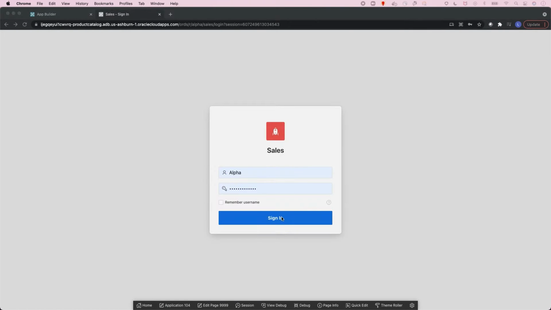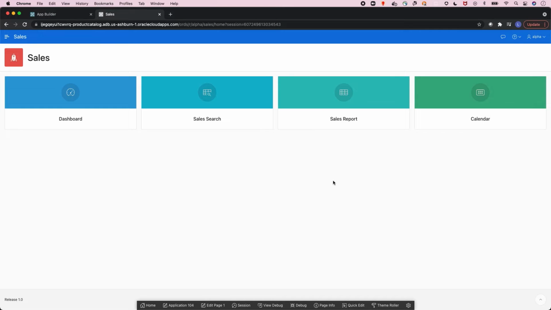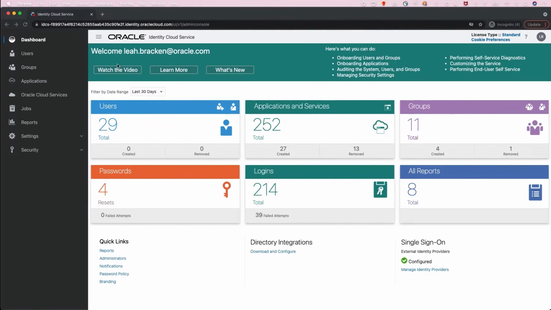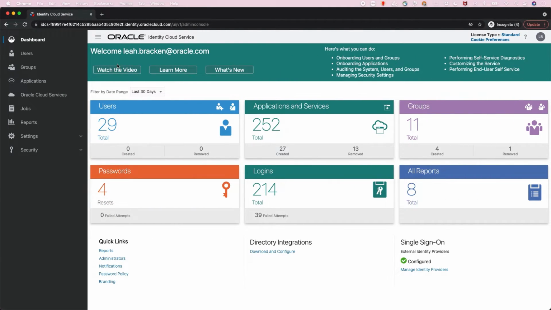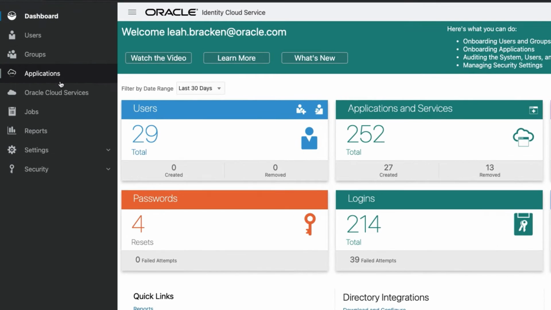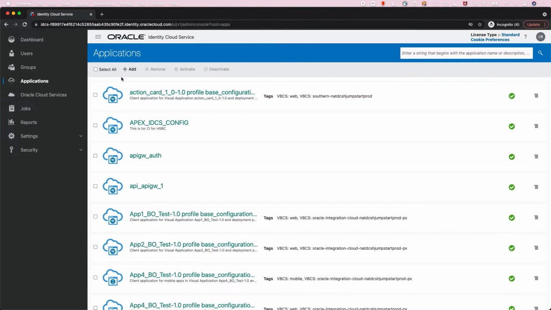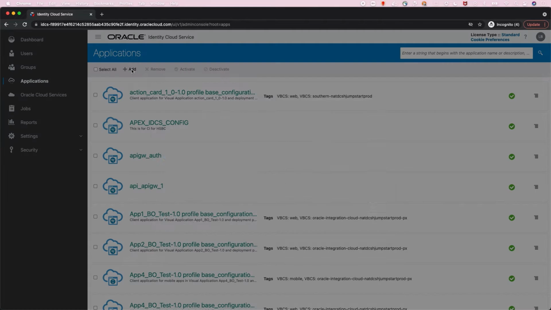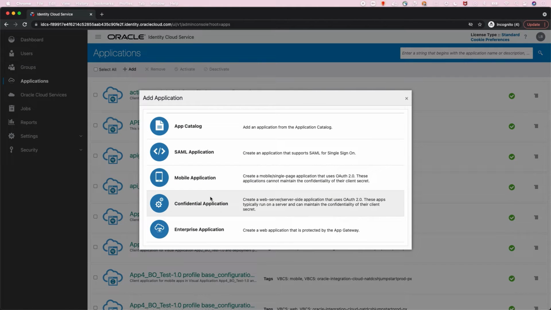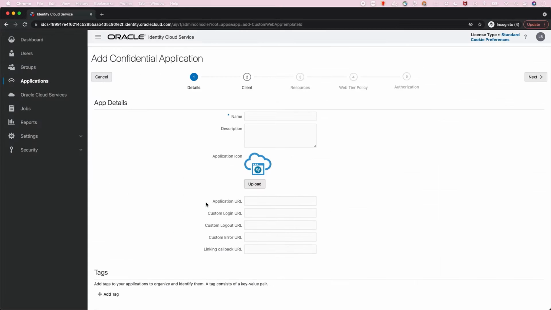Great! We have created our application. Now we are going to create a trusted application in IDCS and link it to our application in Apex. Log into IDCS, click on the hamburger menu on the top left, and select Applications. Click Add and select Confidential Application. Give a name to your IDCS application and click Next.